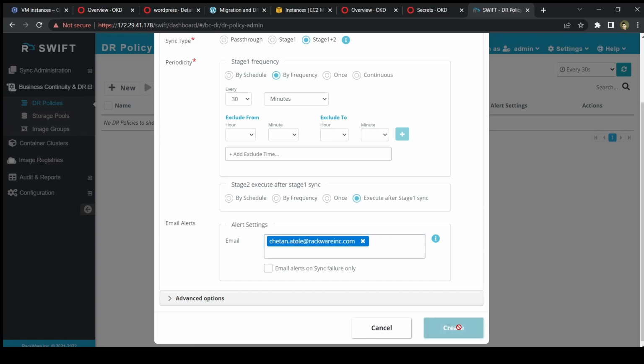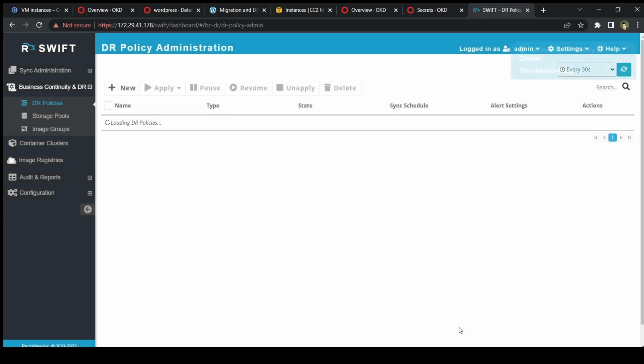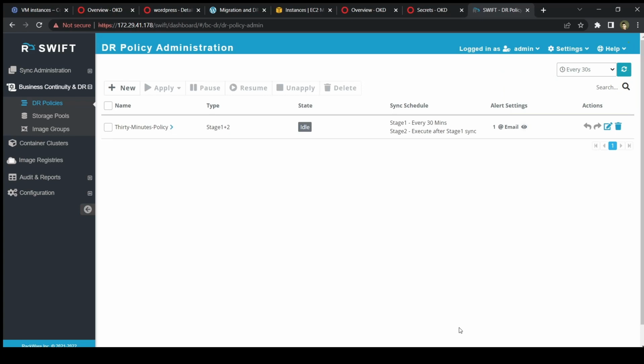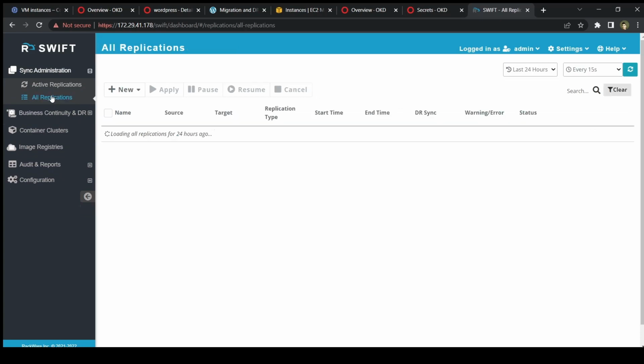Let's create. Now we have created a DR policy. You can directly apply this DR policy by specifying the sync options, but the recommended way is to perform a migration operation and then apply the DR policy to the migration sync jobs. So let's create the stage 1 and stage 2 sync jobs.